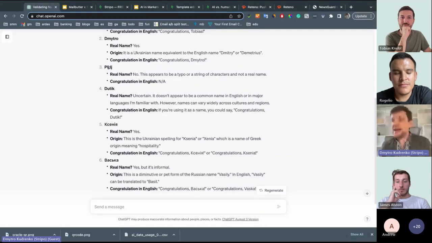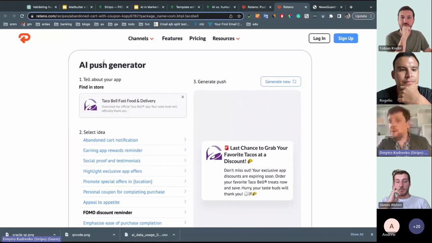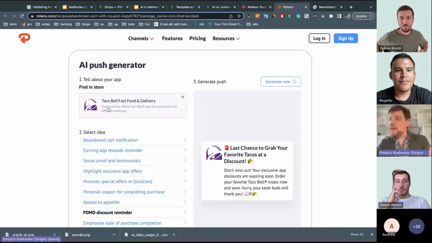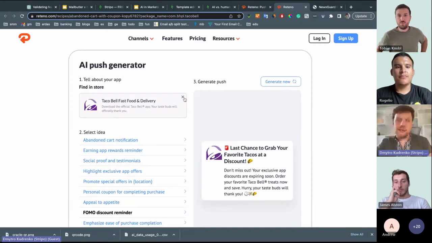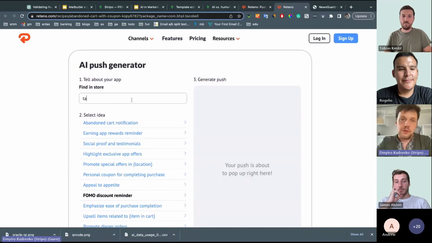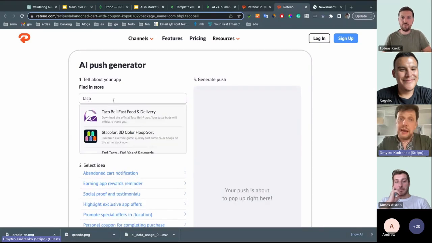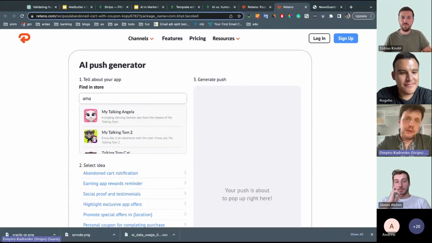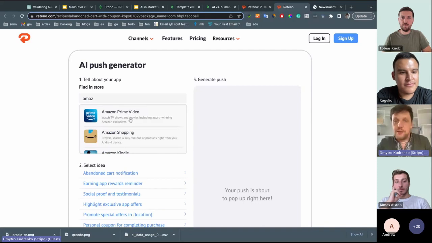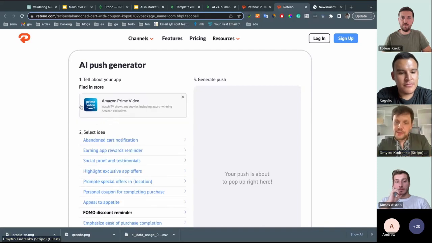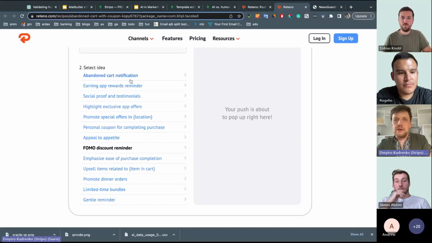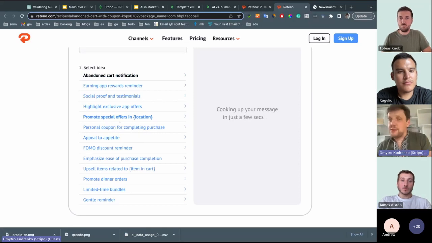Really, generative AI can be used for much, much more, even for generating ideas. We have our project, Reteno. You can provide any mobile application here. I don't know, I use tacos, it can be Amazon, I don't know, anything, Amazon Prime Video. And it generates typical ideas, and you say, okay, I would like to have an abandoned cart notification, not necessarily in email, any kind of channel.